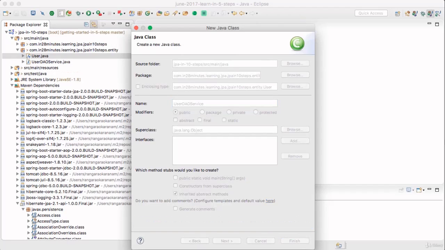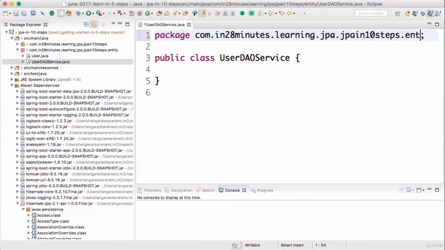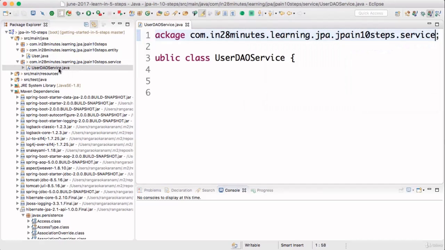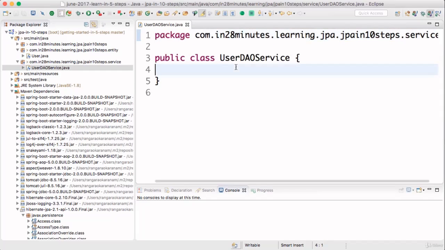I'm clicking finish. One of the things is I would want to move this to a package instead of .steps. I would want to actually create it in a service package. What I've done is I've moved the user DAO service to the package JPA in 10 steps service. So now we have this class, and in this class we would want to be able to manage user entity. We would want to be able to save users and retrieve users from the database.